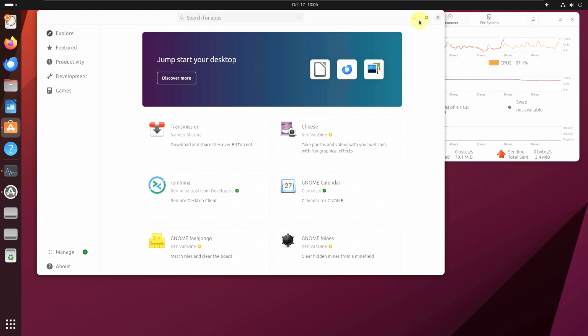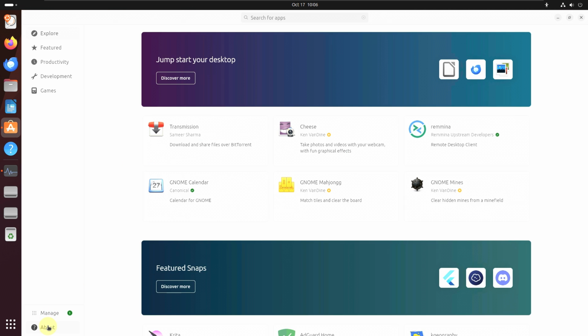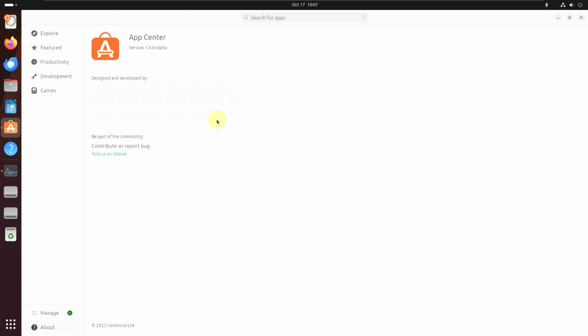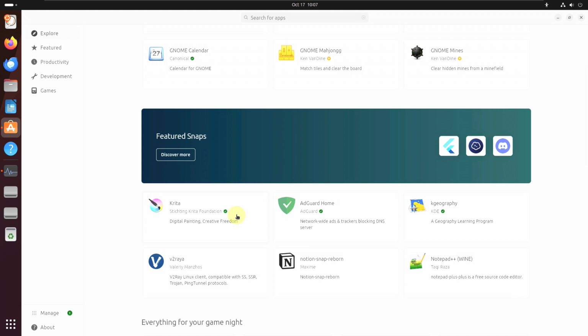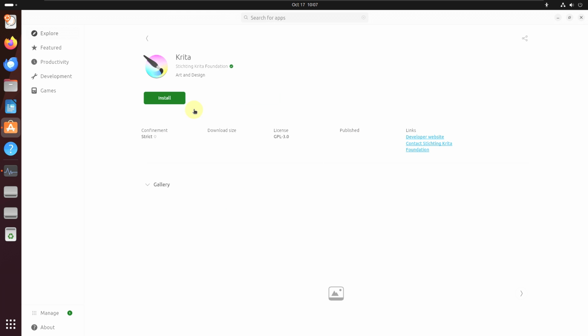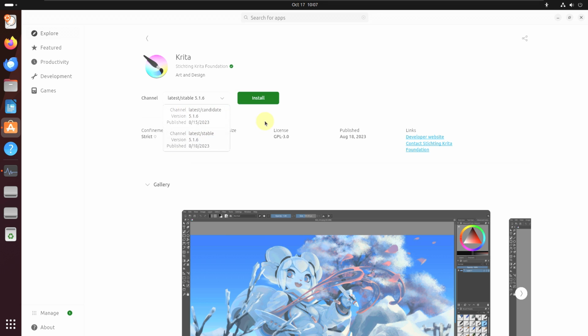So here is the app center. They said this is a new app center. So here it is. The version is 1.0.0 alpha. You can explore. Here are some of the apps. You can directly install it. You can see the version here.